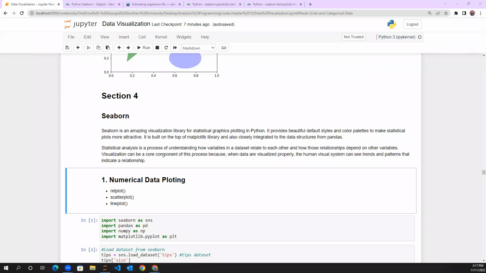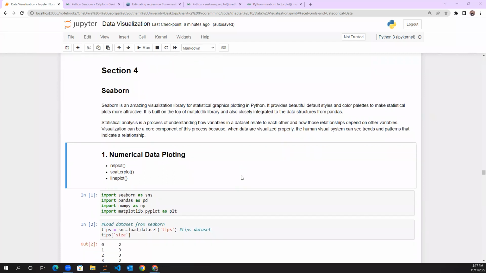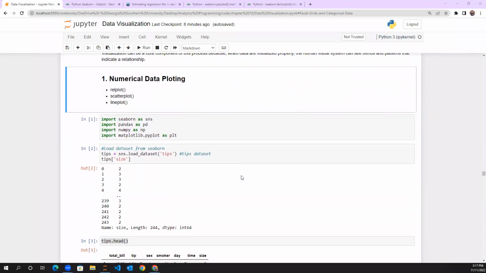These things can be understood very easily when we plot a graph that shows this relationship. So Seaborn provides a lot of plotting that focuses on numerical data plotting, or categorical data plotting, or a combination of these two. Whatever kind of data set that we have, Seaborn provides a lot of plotting methods.